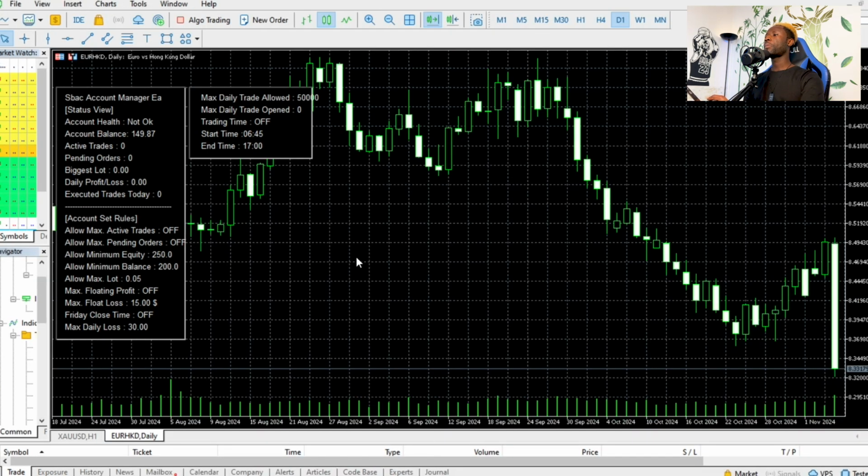Okay, so now we are on MT5. Guys, before, on MT4, if you have a robot and you want the robot to send notifications to your phone, your robot must have some parameters that you have to activate in the input section. Not a lot of robots have that, but most of the time a lot of robots have it. It could even be an indicator.